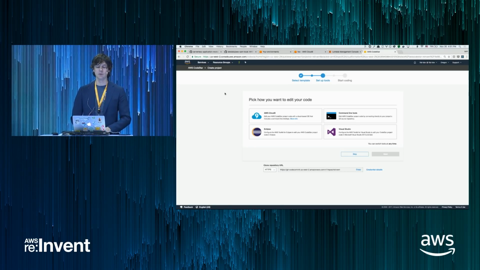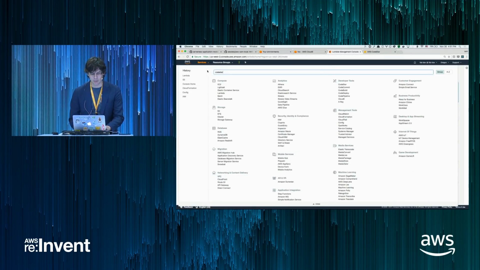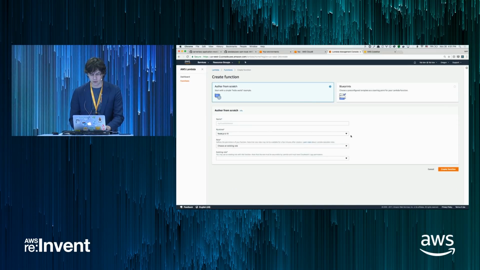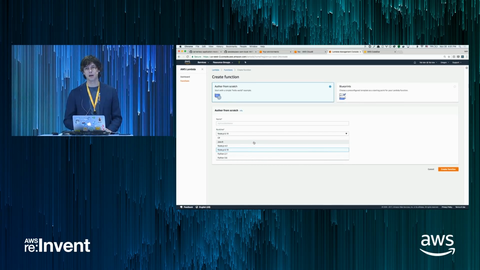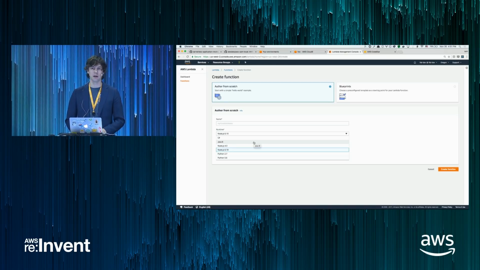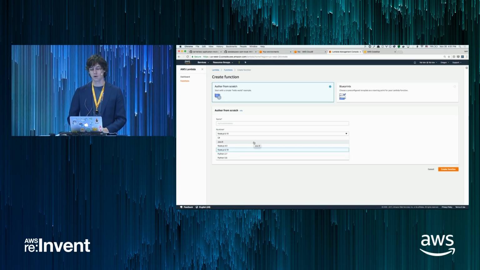So I believe we announced Go, but let's see if it's available when we pick our runtime in Lambda. I can author a function from scratch. Let's see if Go is now available. So Go is not yet available as a runtime, but I know that both it and .NET Core 2.0 have been announced for support. So look for those. Honestly, I don't know when. It might be the end of this year or early next year that you'll see that roll out. Anybody else?